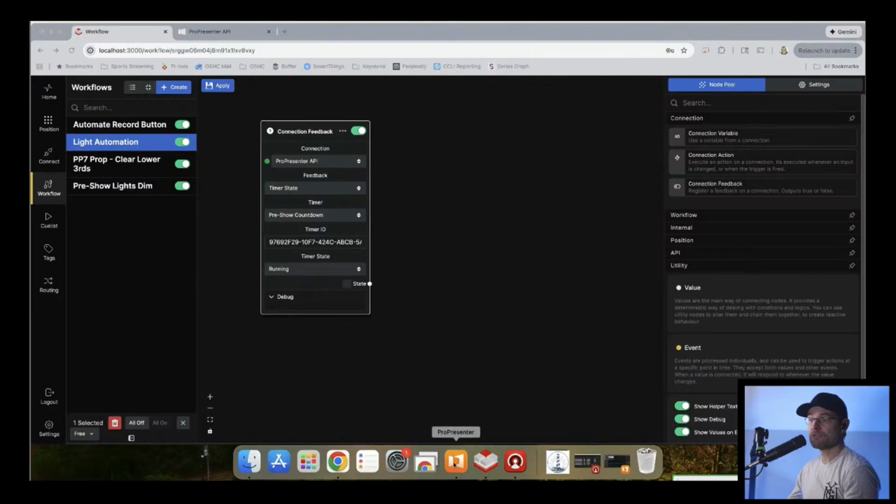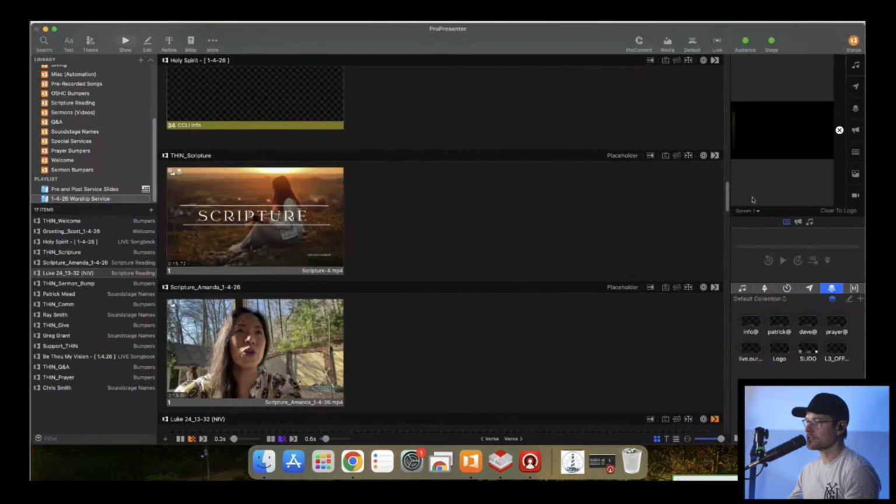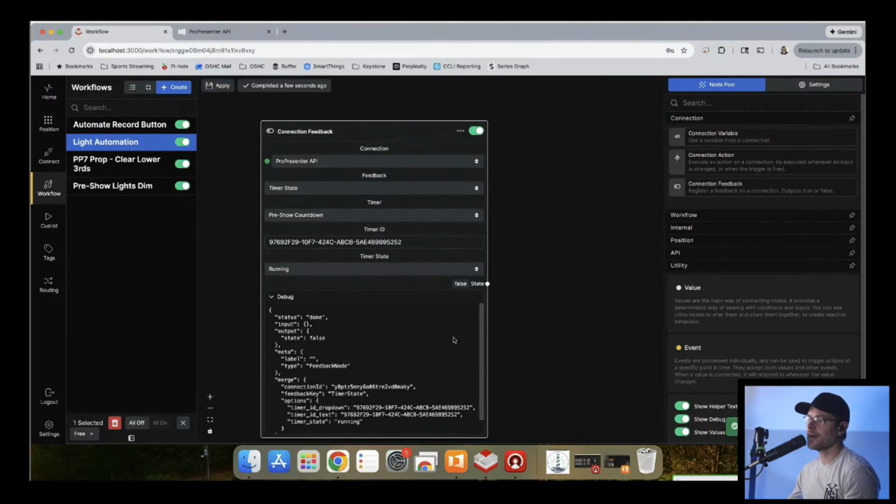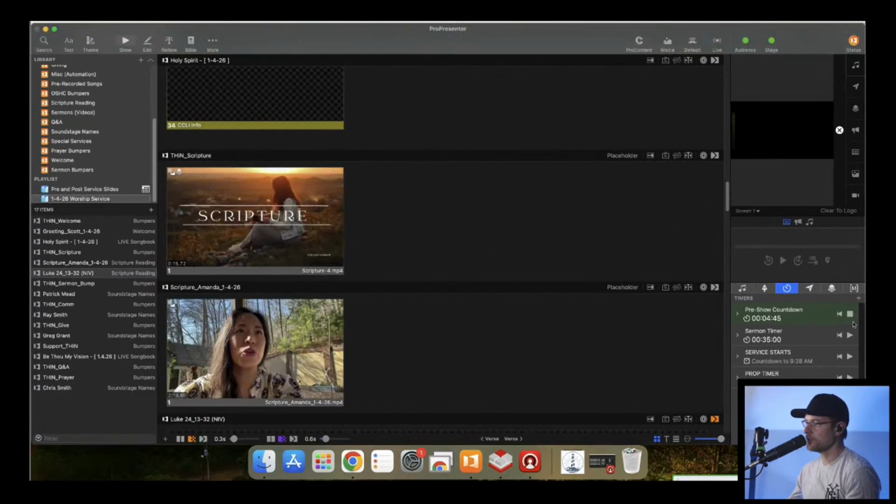And did we get the debug status for this? No. Let me run the timer and see if that gives me something. So we're going to go here to timers, pre-show countdown, start. It is now currently running, but maybe we have to hit apply. You got to hit apply. All right, and there it is. So now it says that it's not running.